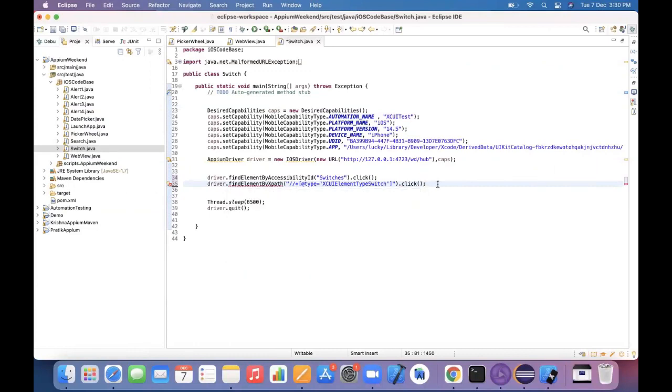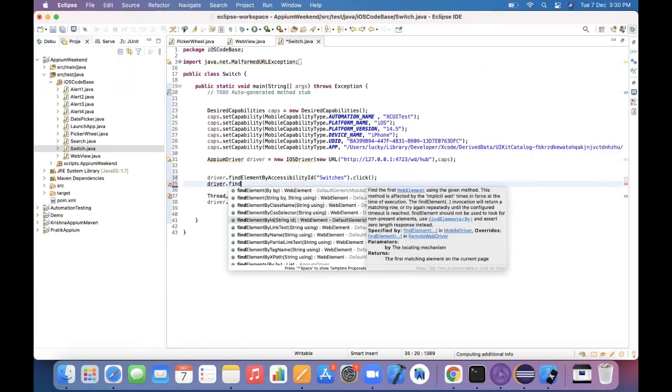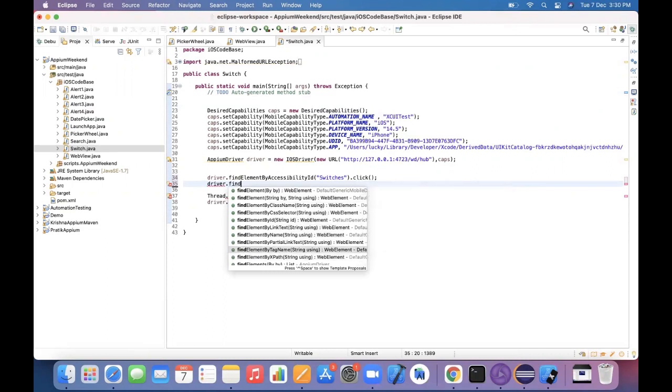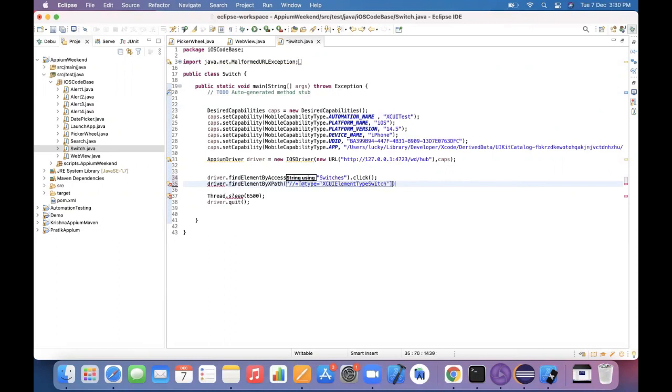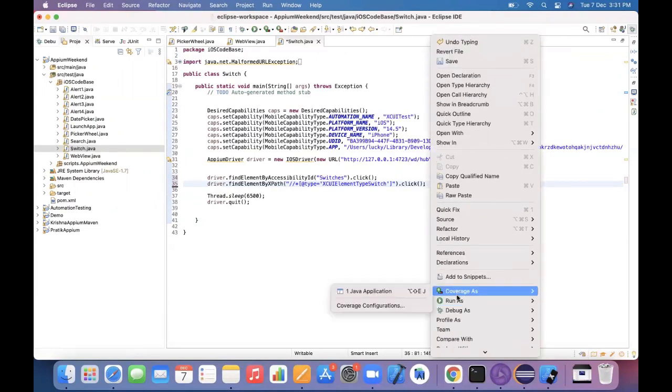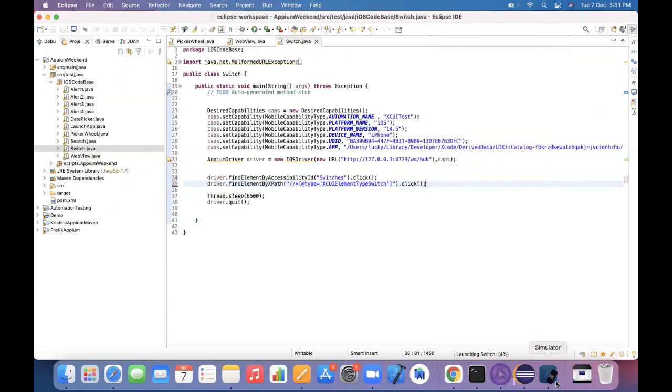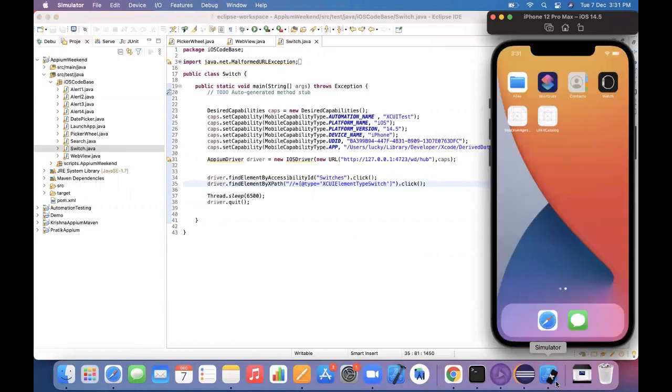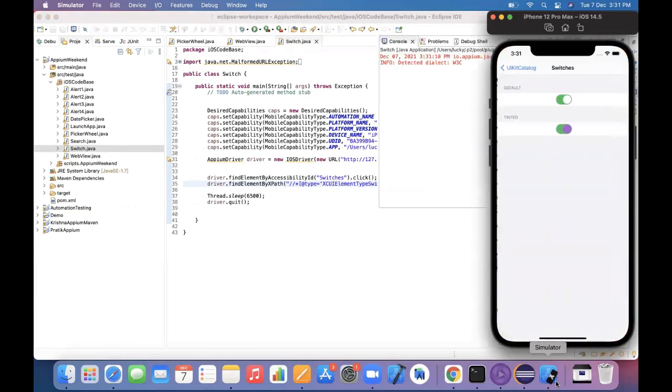What I have done here: driver.findElementByXPath(...).click(). When there are multiple objects, this command will usually perform a click operation on the first occurrence of that particular object. So when I run my test script, out of those two switches, it will perform a click operation on the first switch that it encounters.